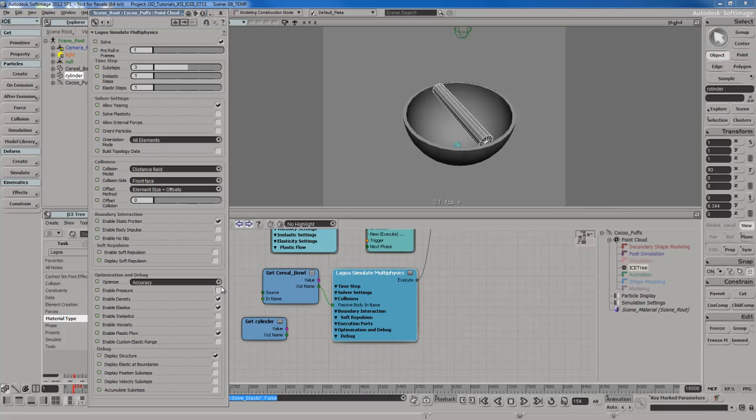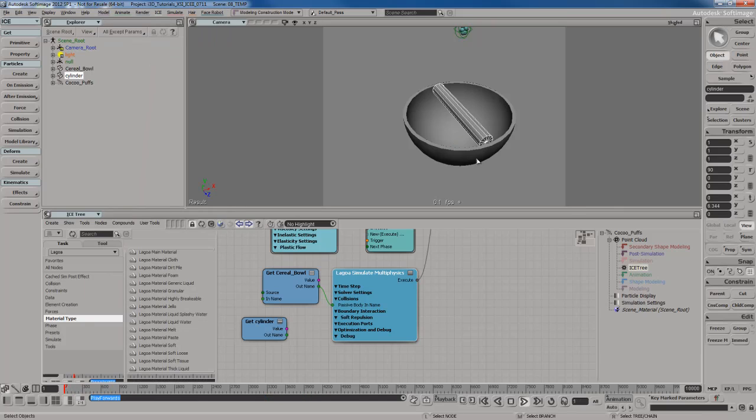Let me go back here. I'm going to turn pressure back on. Take off elastics and plastic flow. So let me rewind and hit play. I'm going to get my particles coming down, and they're going to go right through the cylinder, and they're going to interact only with the bowl.